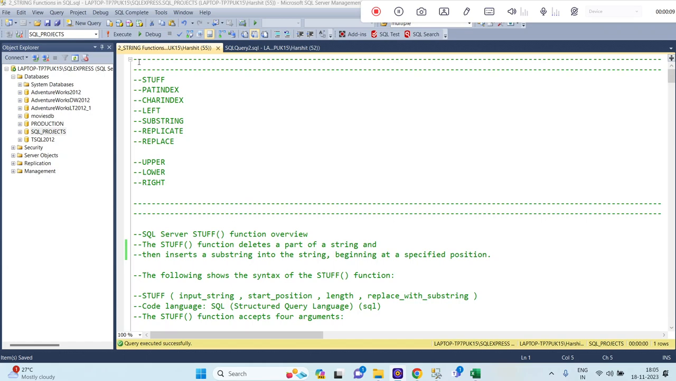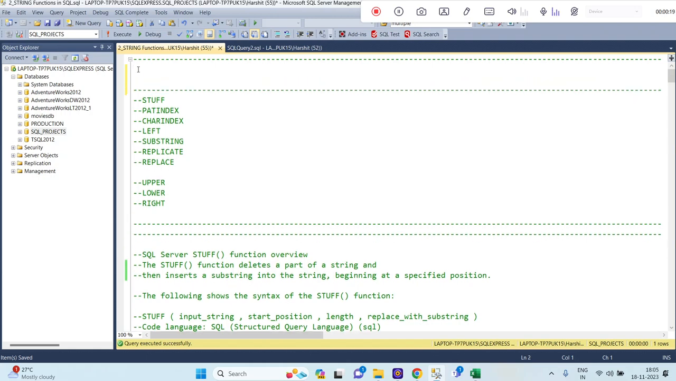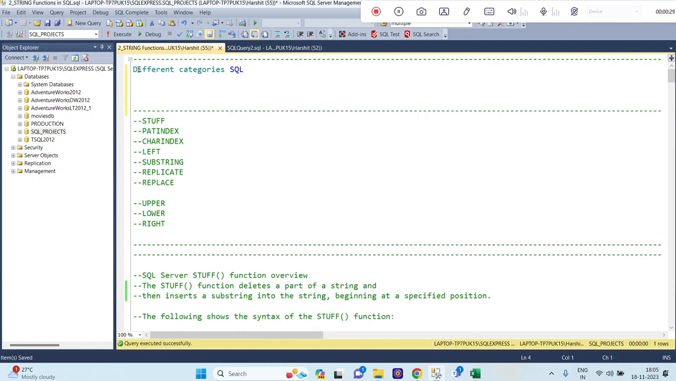So today we will see some of the inbuilt functions in SQL. Mainly, there are different categories of inbuilt functions in SQL.